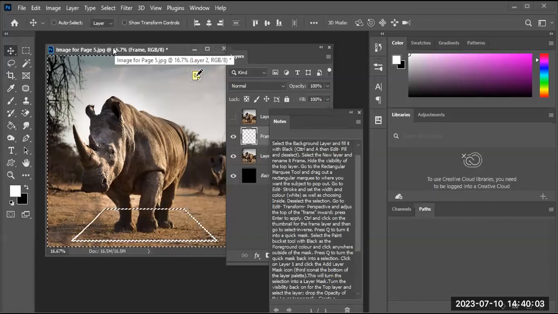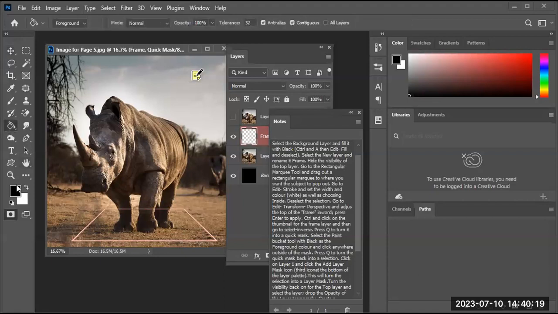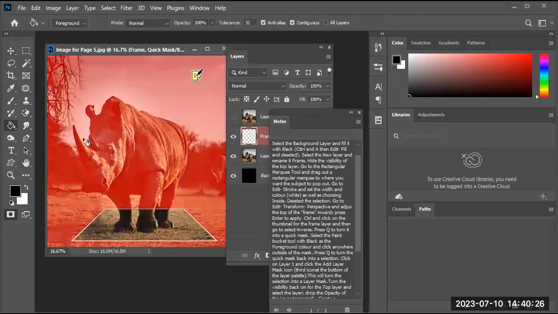Then you're going to press Q on your keyboard, which is the quick mask function. So you'll notice that your frame itself turned pink, right? Then I'm going to go to the paint bucket tool, and I have black set up as my foreground color. And I'm just going to click anywhere outside of the mask. So all this pink area here is basically masked out. So just a little masking explanation, right?